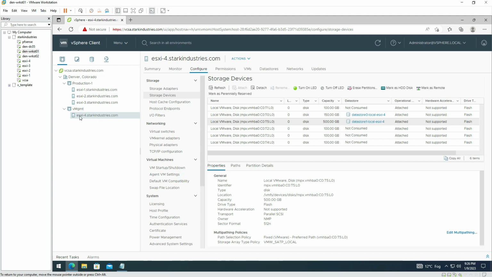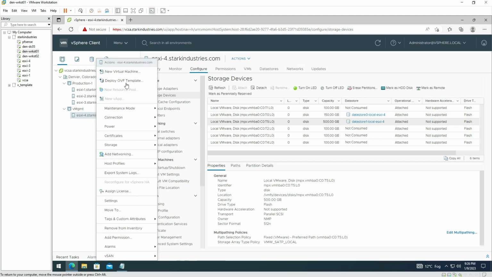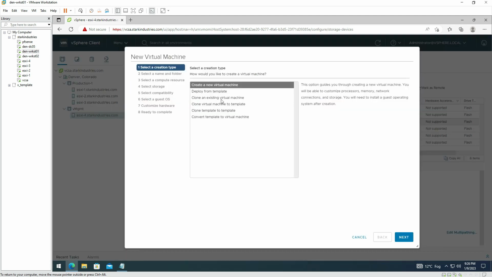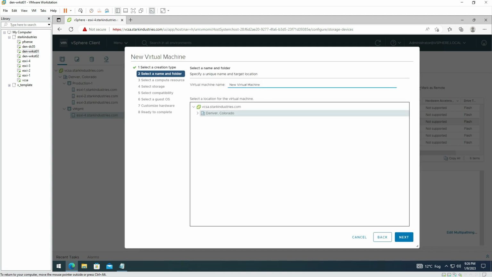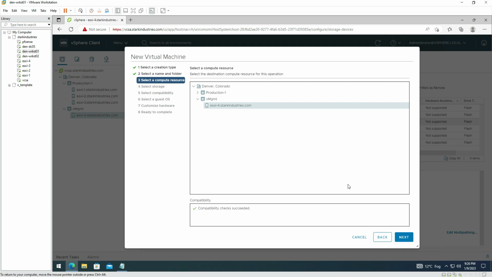I select my ESXi 4 server, right click on it, click on New Virtual Machine, and select the option to create a new virtual machine. Because this is going to be a test and I'm going to delete this VM after I create it, I'm not worried about the name. So I give it the name test and click on next. The default selection is good for me, so I click on next again.